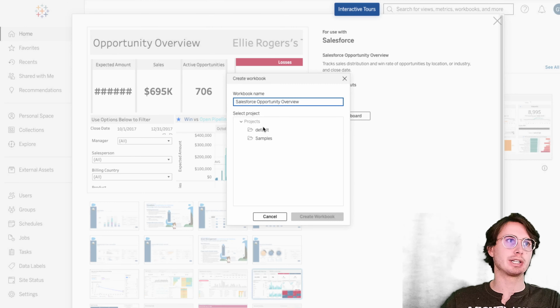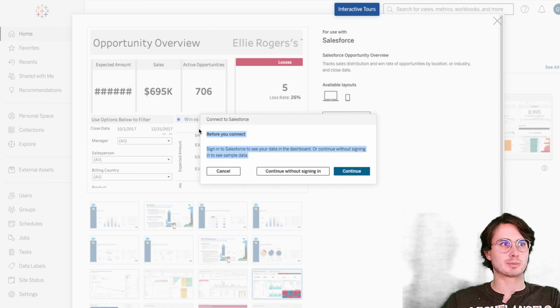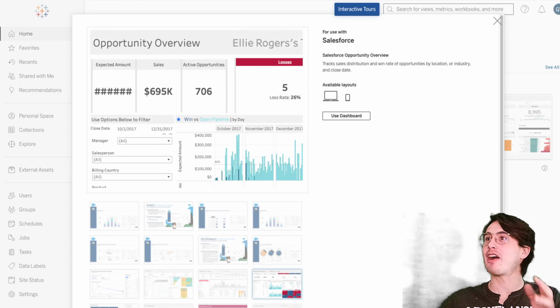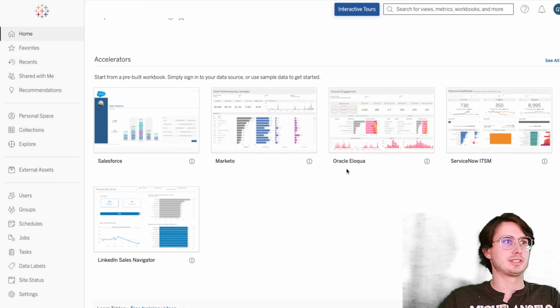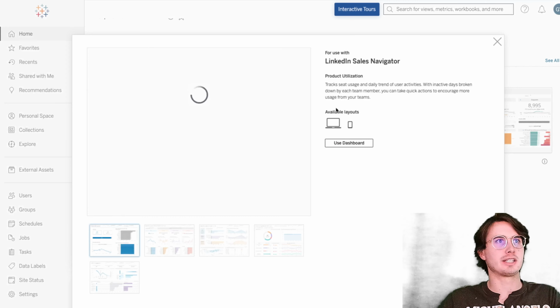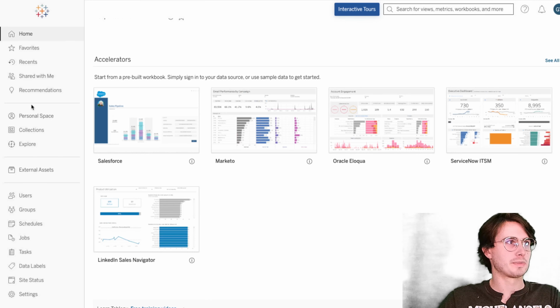So instead of needing to create your own dashboard, I could just take a workbook, add this, and then I'll get this prompt to sign into Salesforce to actually see my Salesforce data. Then there'll be a pop-up that asks me to sign into Salesforce. And so I don't get fired, I'm not going to show you my company's Salesforce information. Here, you also have things like Oracle Eloqua, if you're still using that, LinkedIn Sales Navigator, and you can also go to their full catalog of tools.